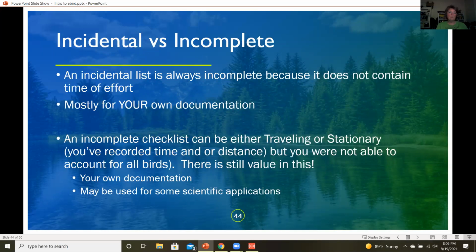So back to the complete versus incomplete and incidental. An incidental list is always incomplete because it doesn't contain the time of the effort. And it probably is incomplete because there undoubtedly were other birds around when you saw the one that you wanted to report and you just didn't bother to report them. So incidental is always going to be incomplete, which is fine. And as I said before, an incomplete checklist is still valuable. Don't be hesitant to create an incomplete checklist. There's value to you, and it still can be used for some scientific applications.